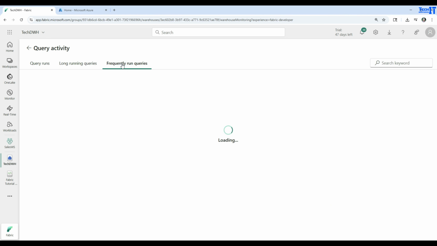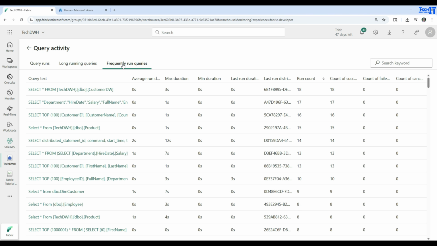Now frequently run queries will give you the list of the frequently run queries. So it has average run duration, max duration, min duration, last run duration, and all that. So this is good information to start looking at for the long running queries or frequently running queries, and do some performance tuning on those queries.